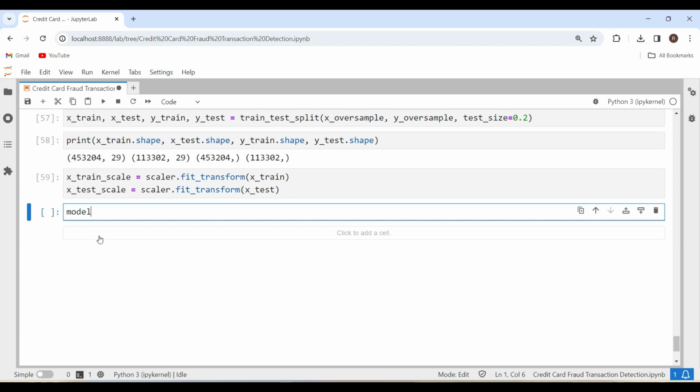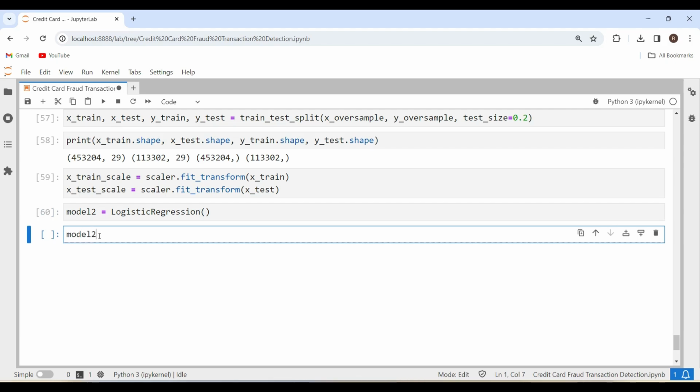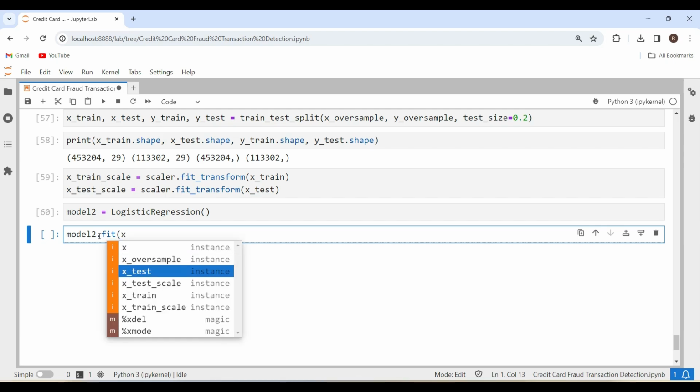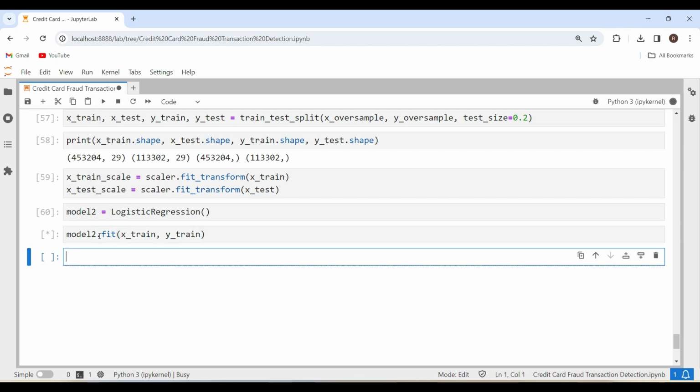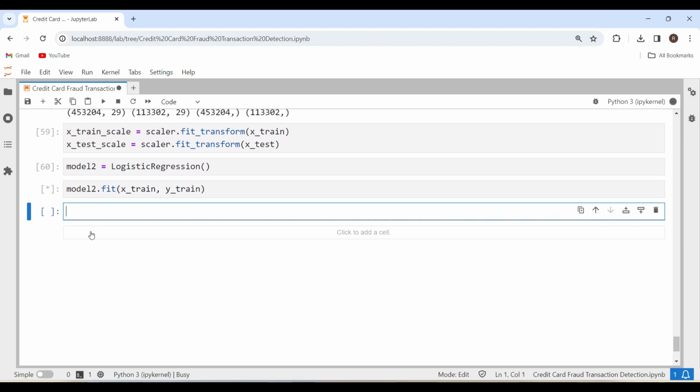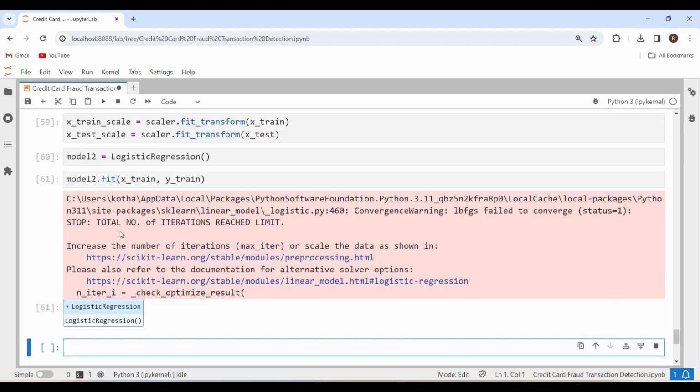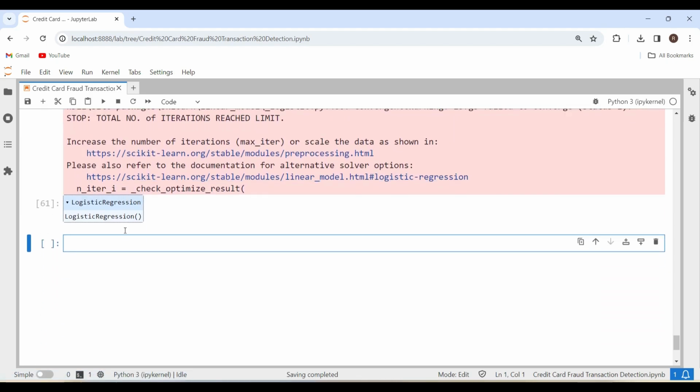Now we have to create a model. Model 2 is equal to the Logistic Regression machine learning model. Okay, and I'm training this model with the input training dataset and the output training dataset, X_train and y_train. Okay, our model is being trained, still running. Now it's done. Okay, our model is trained.